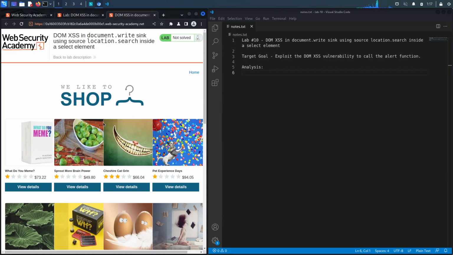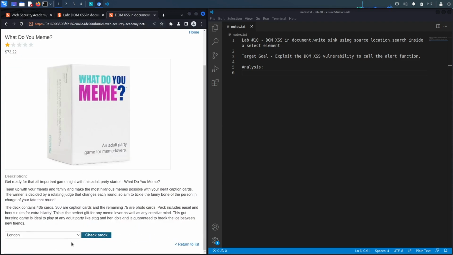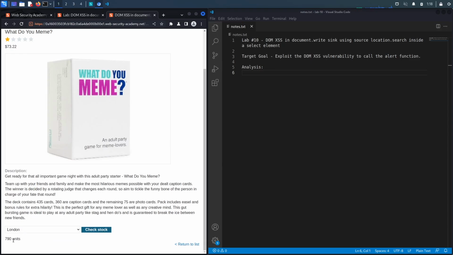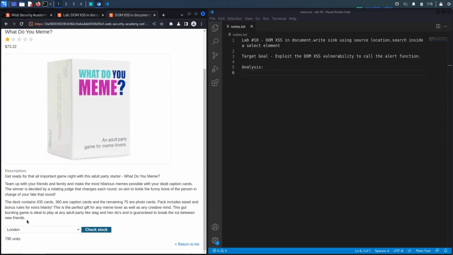browser. All right, the first step is to map the application and see if any of the parameters that are user controllable could potentially be vulnerable to XSS. So we're going to click on View Details right over here. Go down, you could see we've got a check stock feature that takes in a few options in terms of which city the store is in. So let's just keep it at London and then click on check stock. And we see over here we've got 790 units for this specific item at this specific store.